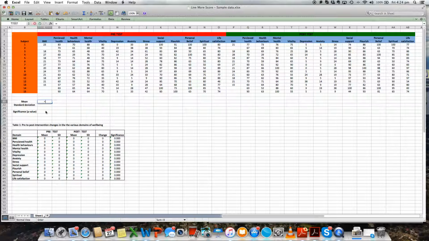So if I type in equals average, and then I open my bracket, it just says to me, what would you like to average? And so I'm going to highlight all of BMI 1. I'm going to close the brackets and hit return, and it does it for me. So no calculator required. What a wonderful thing. And so here we have the average for their pre-test BMI appearing in that column.